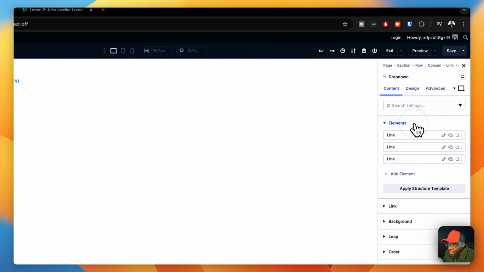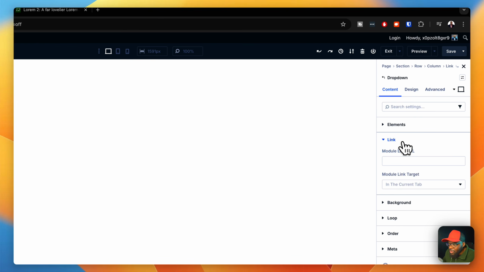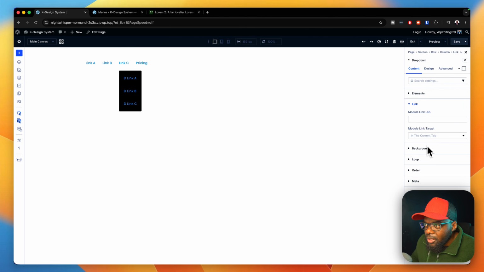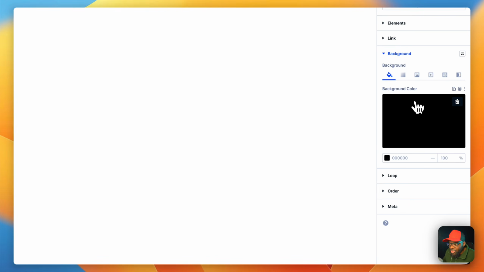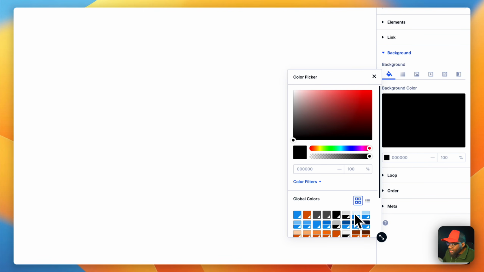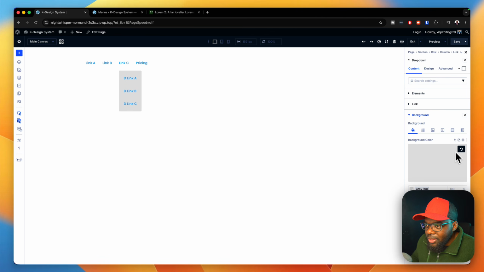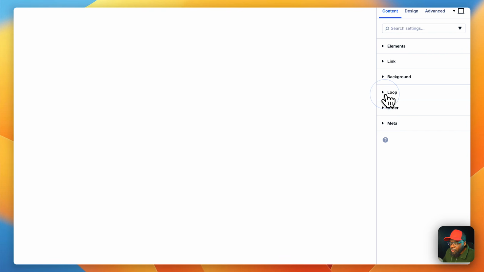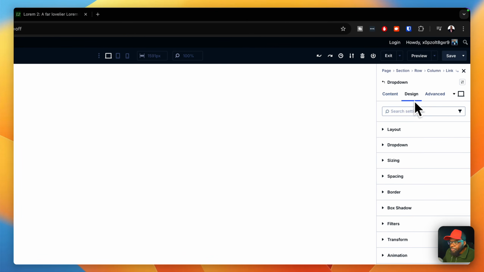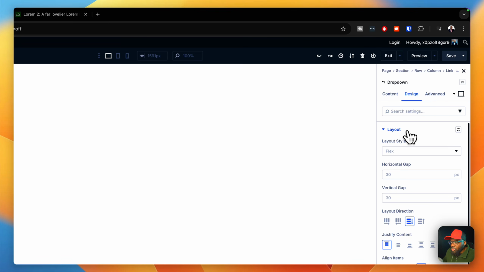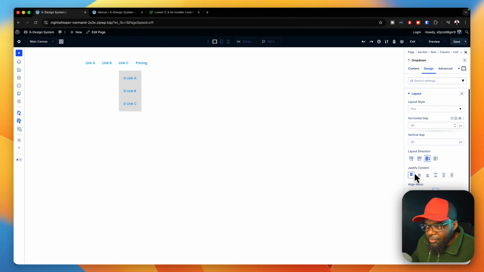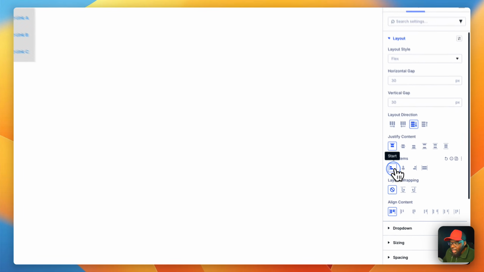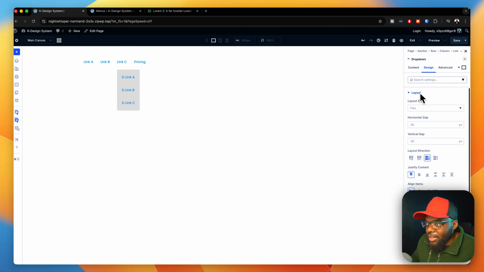But when I came over here to the elements, to the link, you see there's a lot of settings we can do here. We can go and change the background because right now I think it's a bit too much. So let's add something a bit light. How about that? Okay, it's a bit light. So that is where you can go in and change that. So we also have our loop here, which can work fine. And then over here on the design, if we go to the layout, we have everything that we need here in terms of our flex box. We can set this to start and so on.